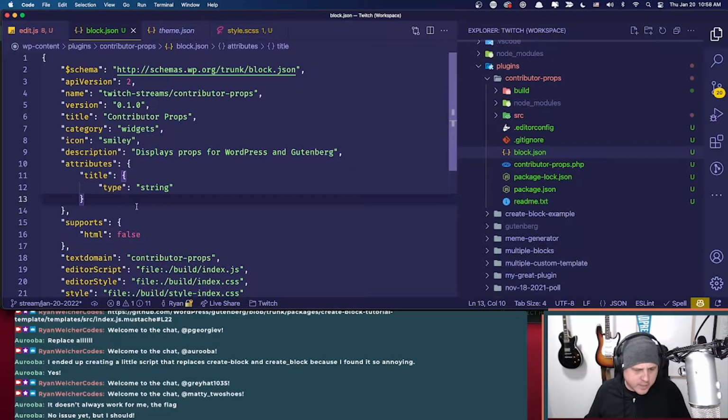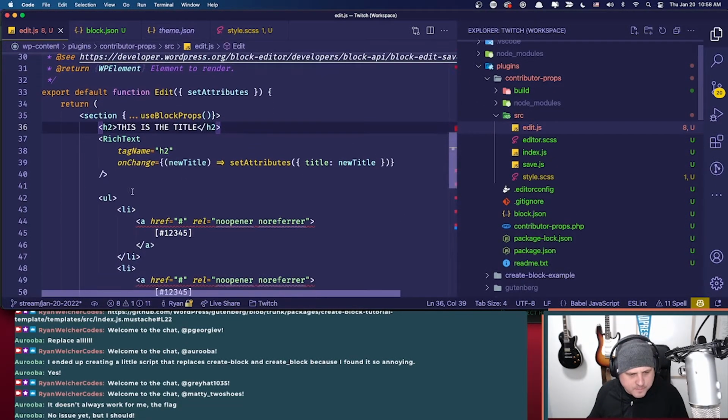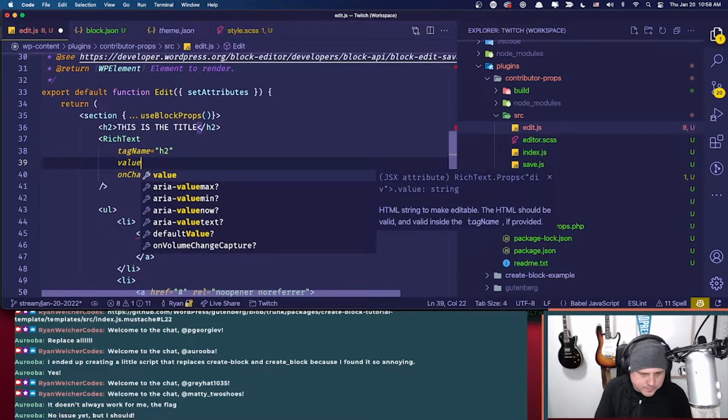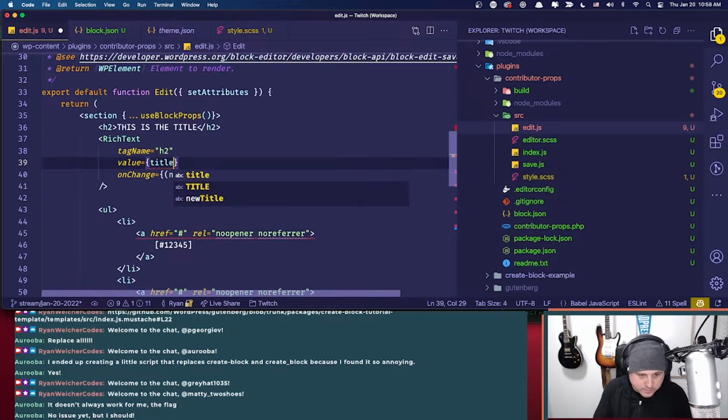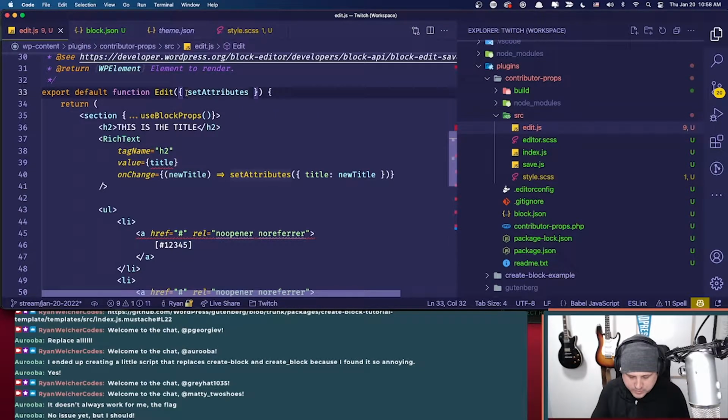Anyway, so now we've got our title, and so we can jump back here and we can say the value is going to be title, which we also need to destructure out. So I'm going to say attributes.